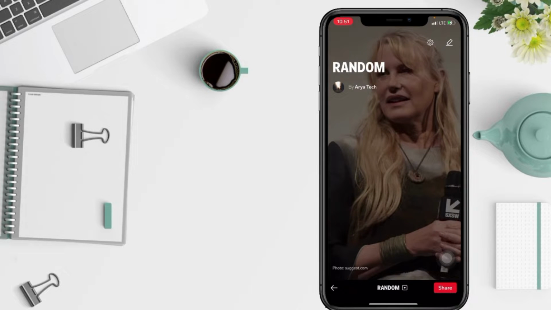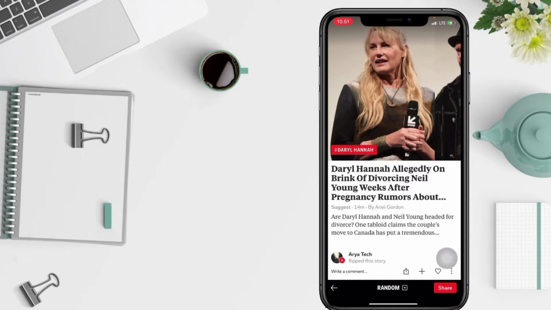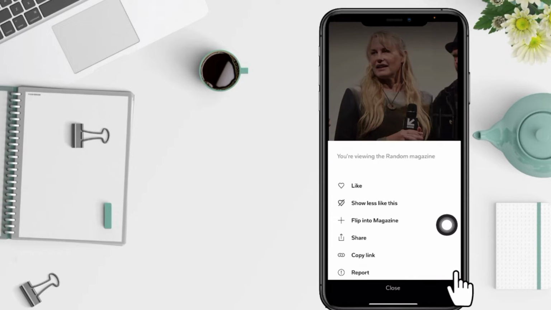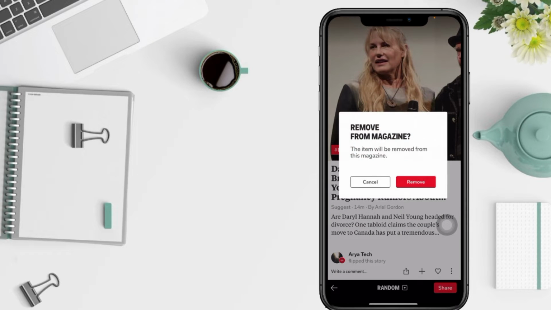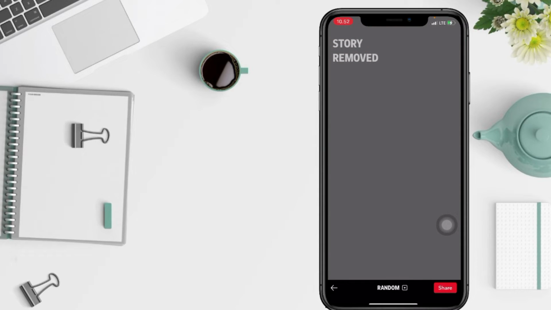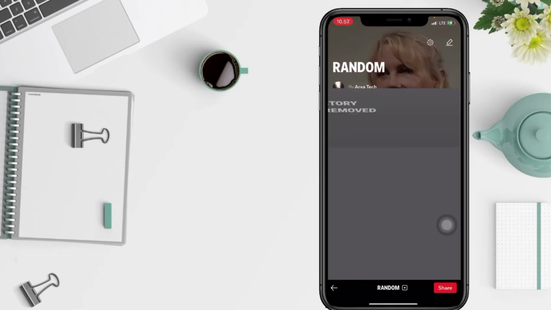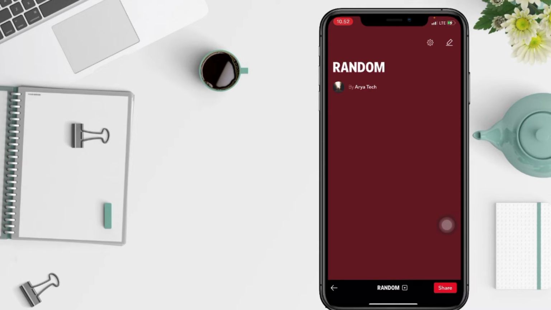After that, you just have to open the item like this. Then in the bottom, when you see the three dots option, you have to tap on it. And scroll it down to the bottom until you see remove from magazine and tap on it. In this pop-up, again, you have to tap on remove. So yeah, now your story from your magazine is already gone.